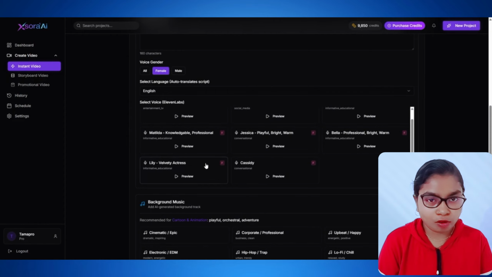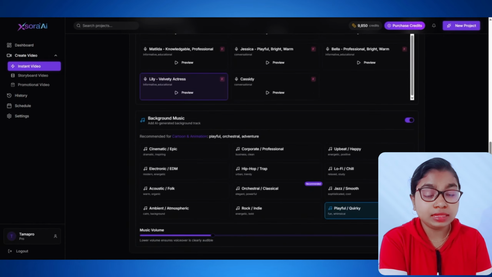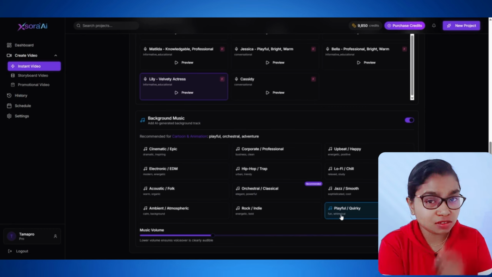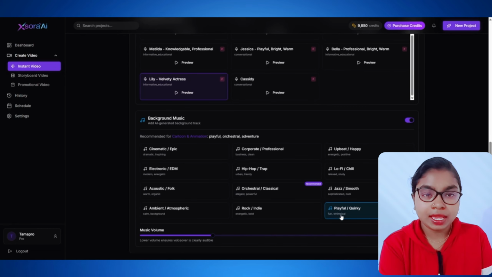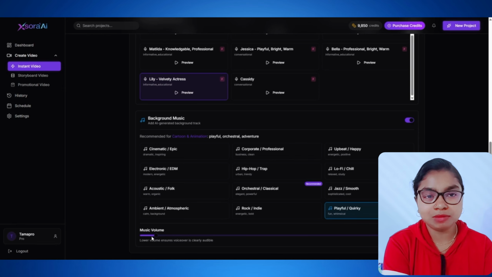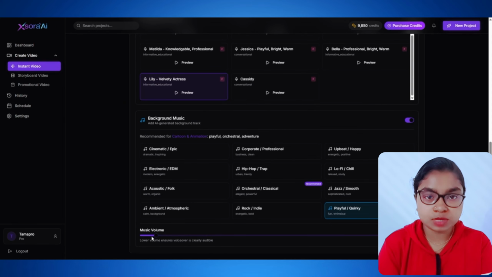After selecting your voice, scroll down to the background music section. Every good video needs some background music to set the mood, right? Xsora AI lets you choose from different music options and you can adjust the volume so it's not too loud or too quiet. You want your music to complement the voiceover, not overpower it. So play around with the volume slider until it sounds just right.